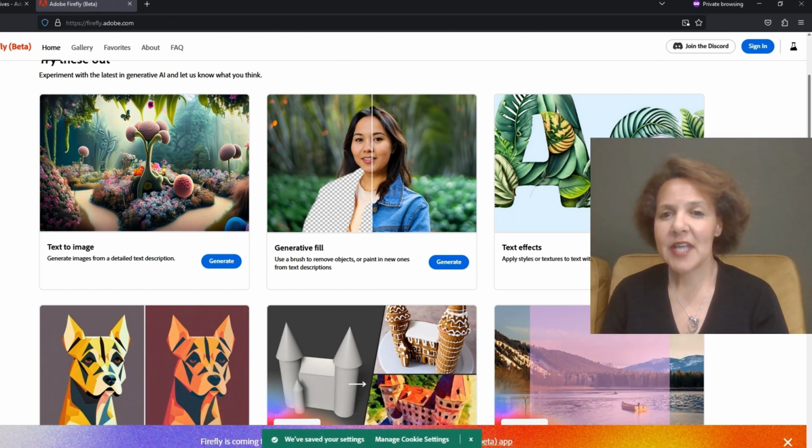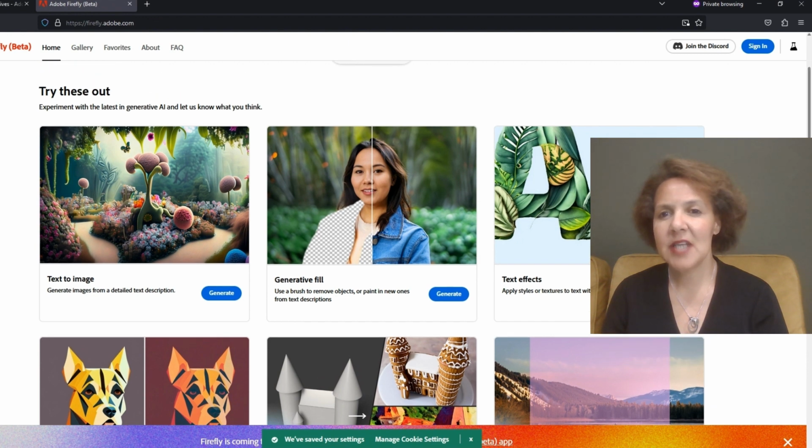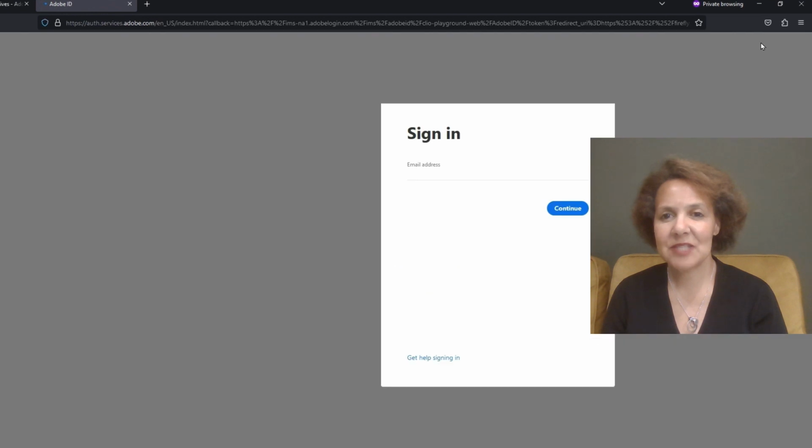Once you have your account open, you should see a screen similar to this that has the option to choose different ways to talk to this bot. We're going to choose the text to image option, and it's very simple to use. All you'll need to do is put in a phrase in the text box.